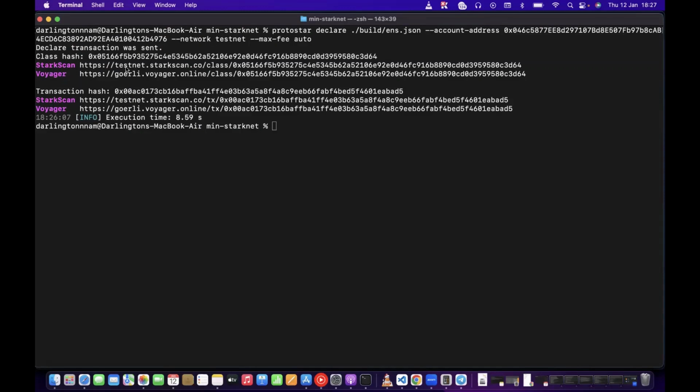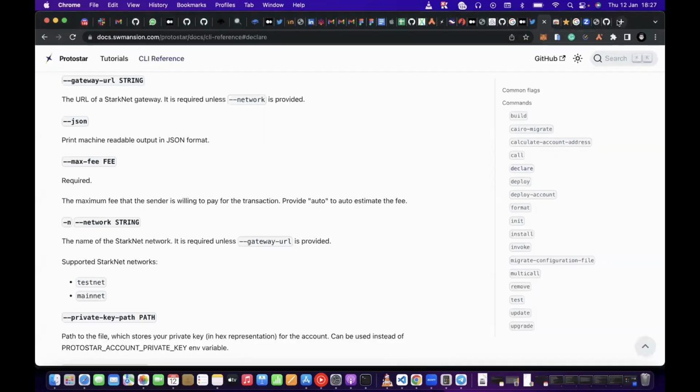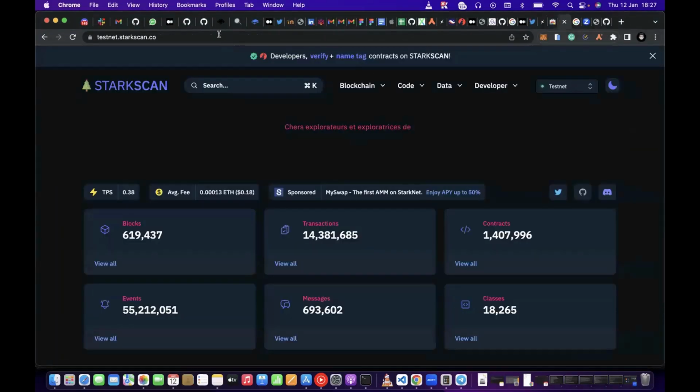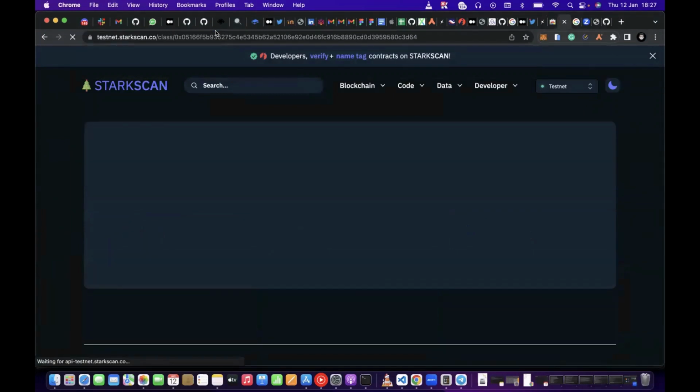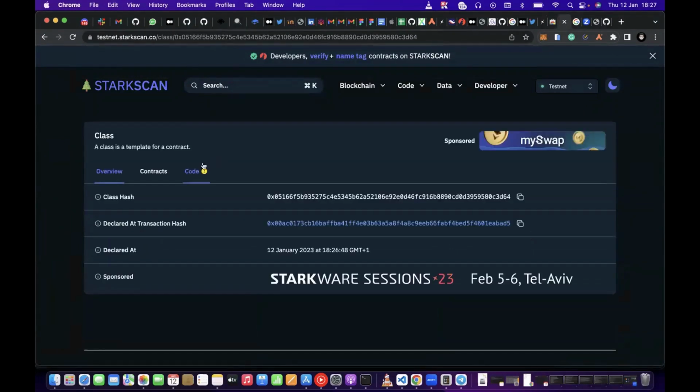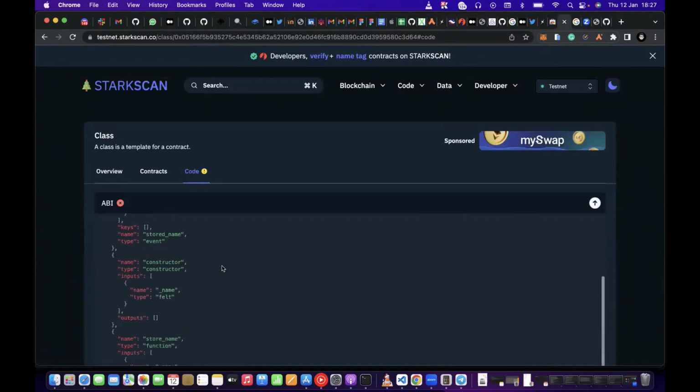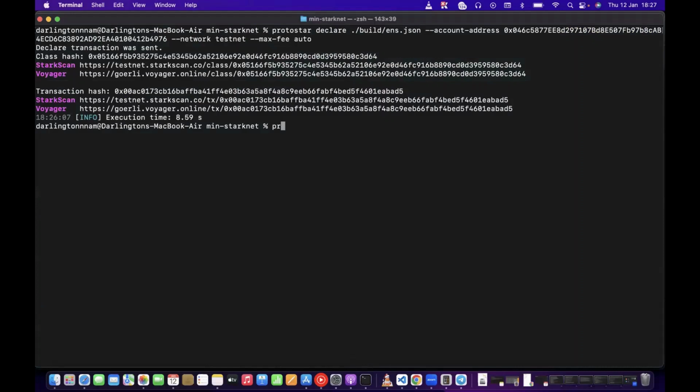So we've currently declared our contract. This is the class hash of the declared contract. You could head over to StarkScan to check if your contract was successfully declared. Just copy this, head over to StarkScan, and search for that class hash, and you can see our class hash was successfully declared. So we are just going to deploy our contracts now.